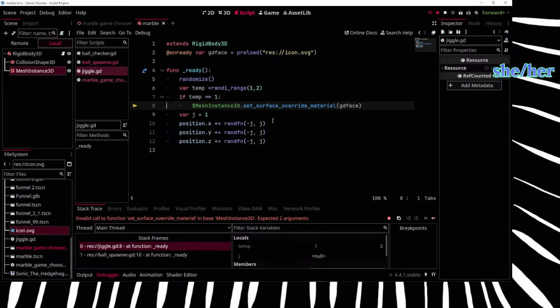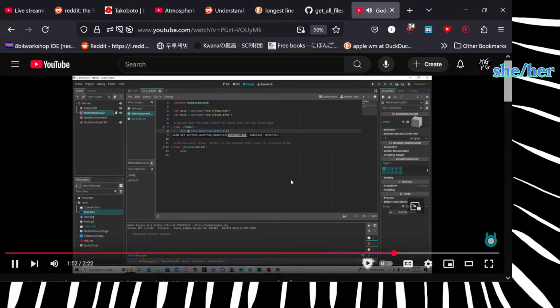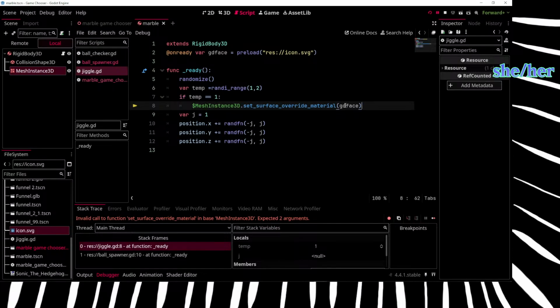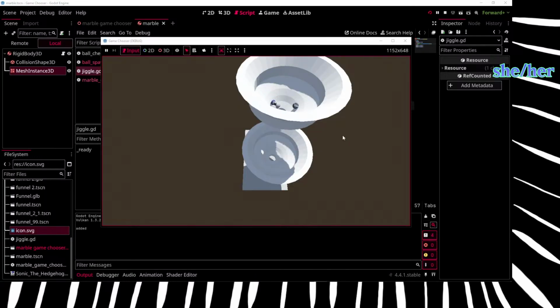And I broke something. With the index of 0, since that's the one we want. Okay, great. So we want 0 and then GD face. Great. Okay, well that sort of worked. It didn't set the material correctly, but it did set something.